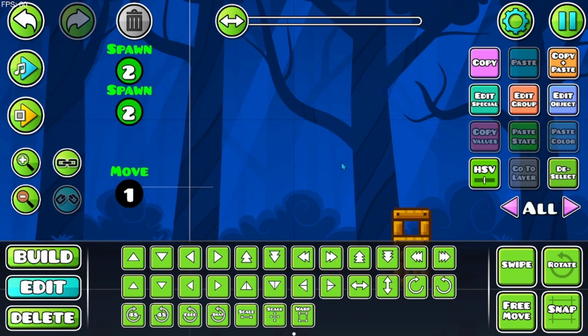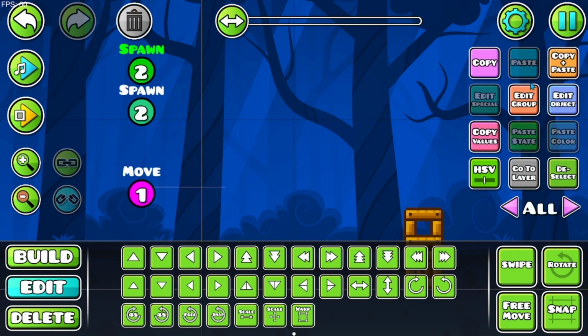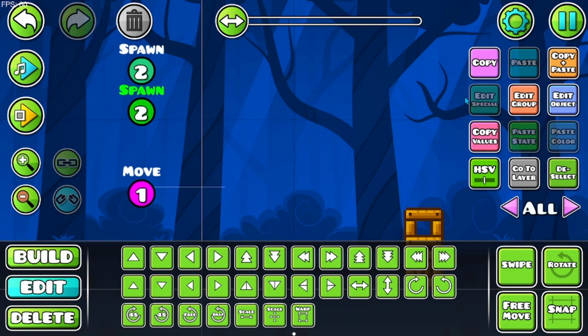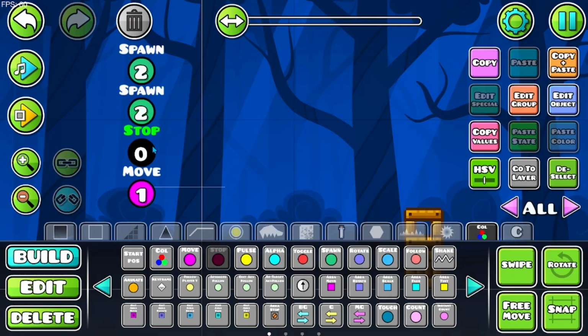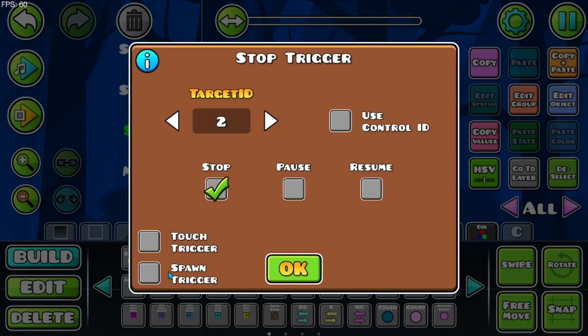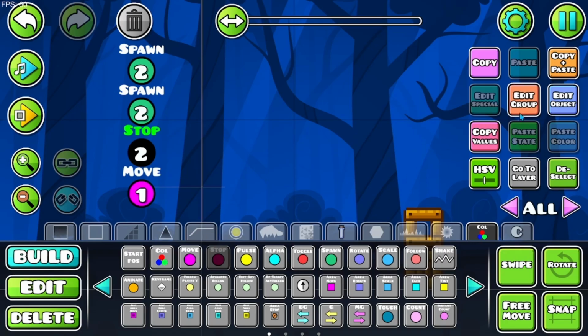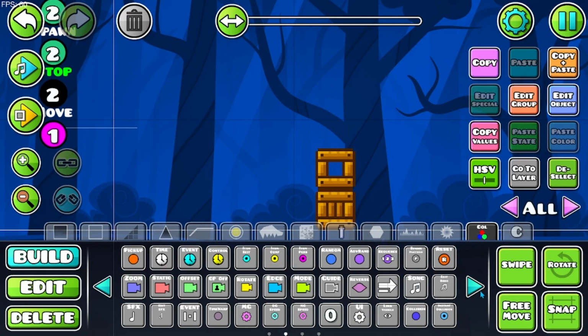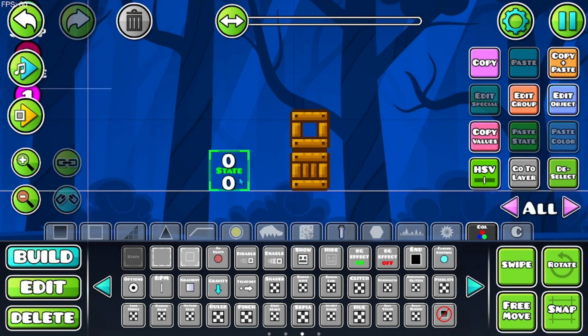And actually now we will do this physics. Go to the top spawn trigger. Put spawn trigger multi-trigger. We go into this trigger, it has group 2. It means we take a stop trigger. In it put 2 spawn trigger multi-trigger. We give it a separate group. And now we need a state block.